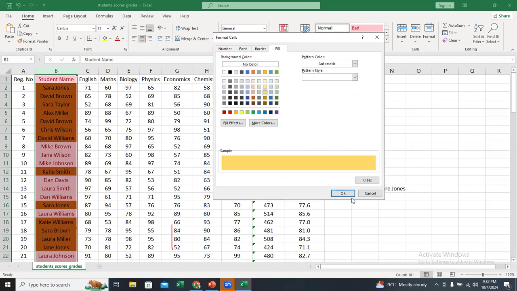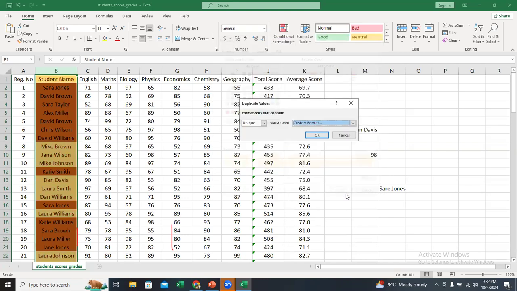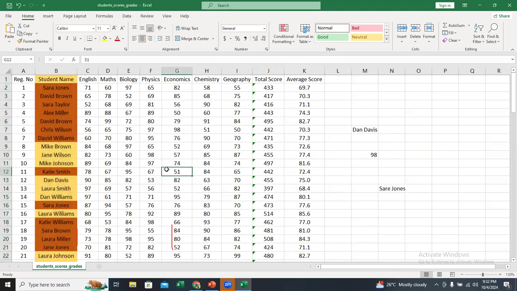Let me give them this peach color, and then I click OK. So now we can all see my unique values, the values that come once, that don't appear twice. Values such as Mike Brown, Jane Wilson, and Mike Johnson, I gave them a peach color. They were highlighted because I chose unique.